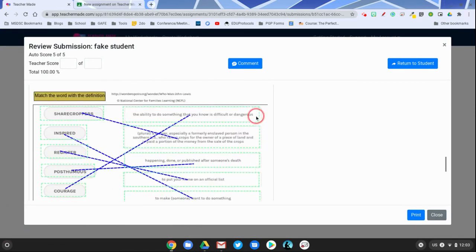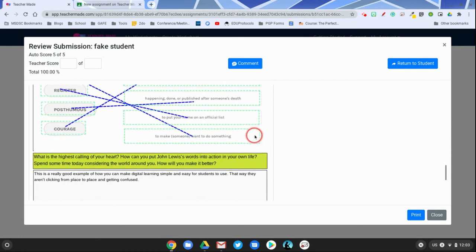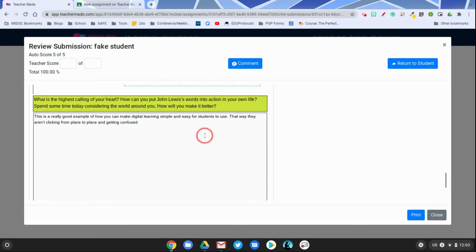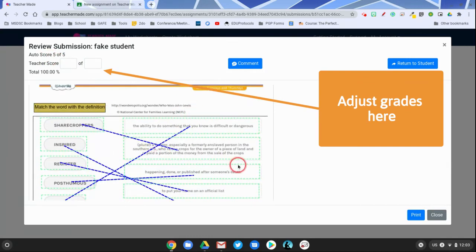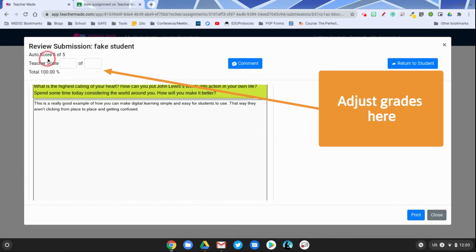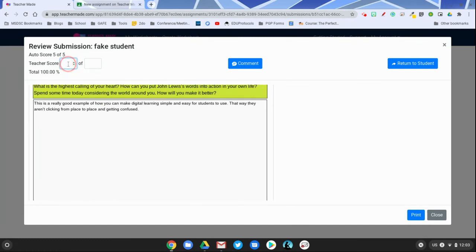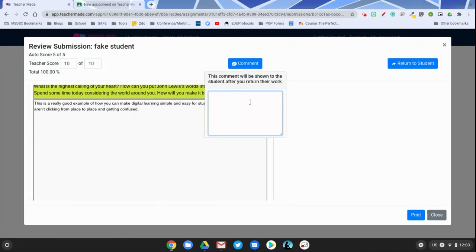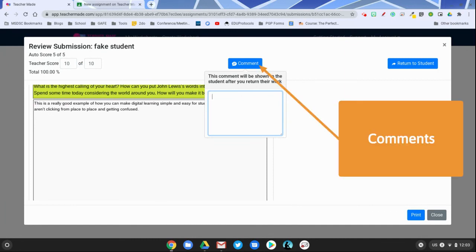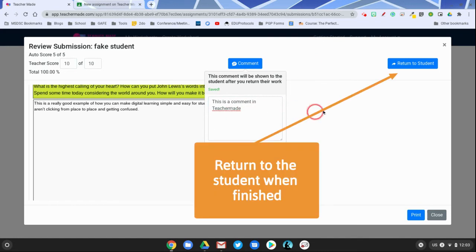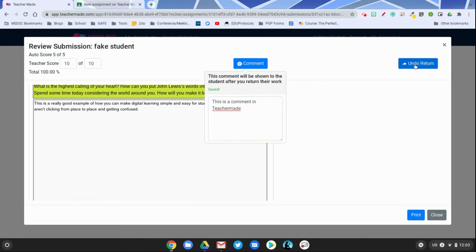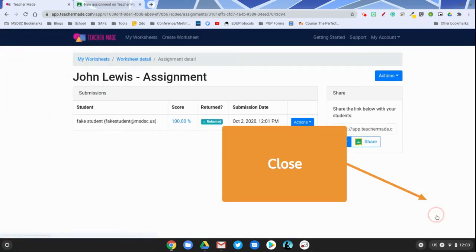So there's their response. It gave them full points there. And then I'm able to grade this one. So it did the auto score. So this type of thing, it does an auto score. Did 5 of 5. So I'll go ahead and give the rest of the points to this student. You can also add additional comments directly in here. And when you are done, then you can return to the student and close. Then you would go to the next student.